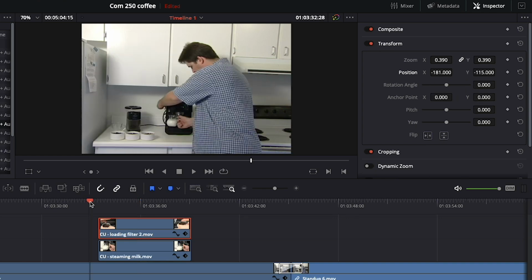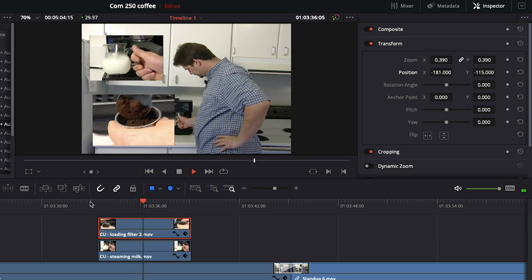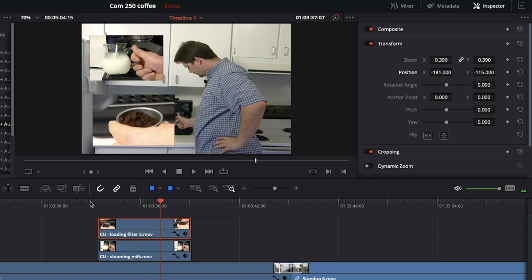So now I've got two picture-in-pictures going. The coffee. So I could do this to simulate a Zoom class, for example. If I had footage of 9 people all talking, shot at different times in different locations, by using this combination of zoom and position, I could put them all on the screen at the same time. I could use this to emulate a Zoom class.